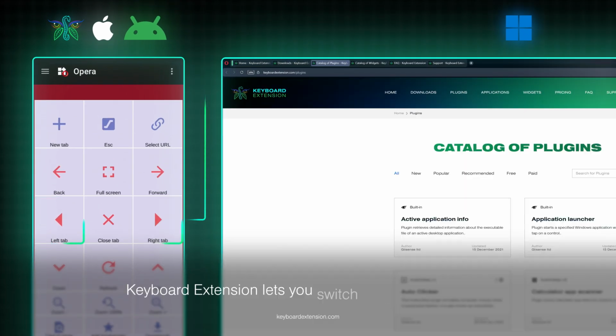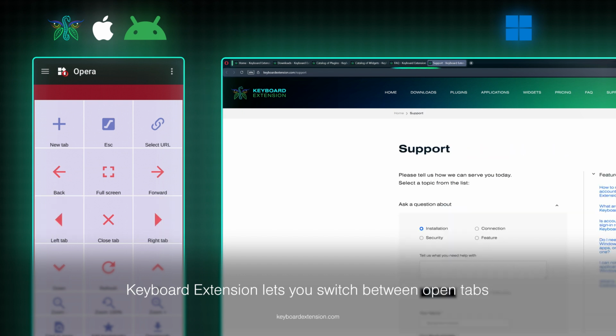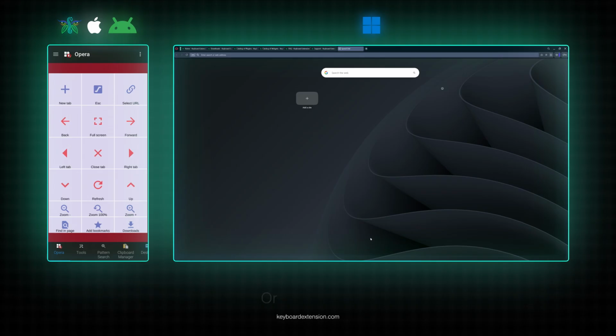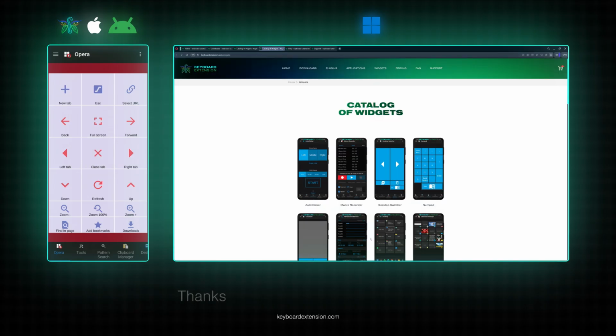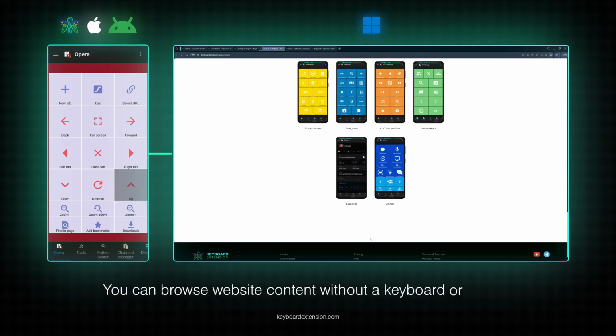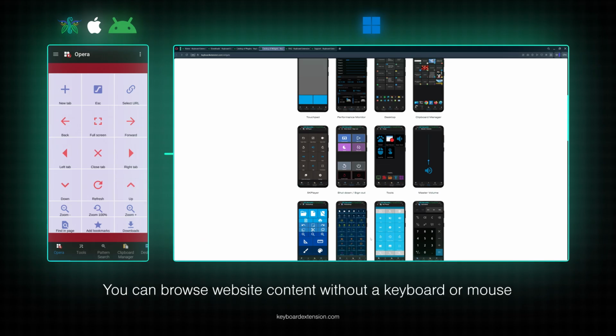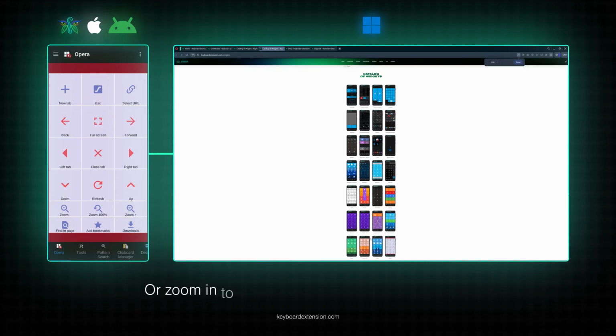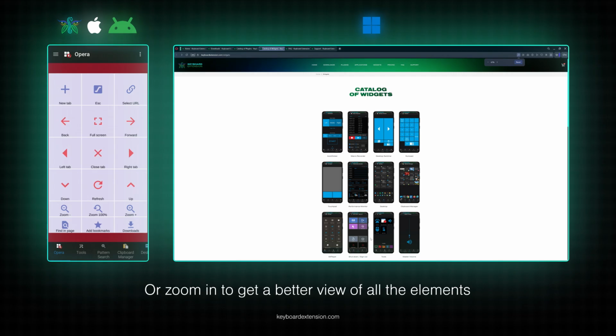Keyboard Extension lets you switch between open tabs, create new ones, or close them. Thanks to the down and up buttons, you can browse website content without a keyboard or mouse. Zoom out to see more content on the screen, or zoom in to get a better view of all the elements. You can always return to the original page size with a single tap.